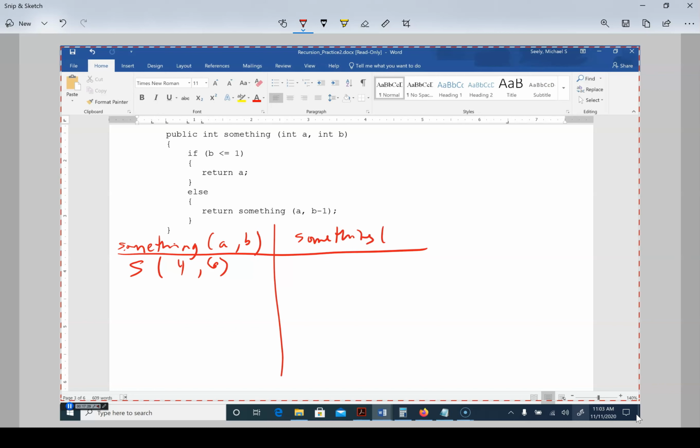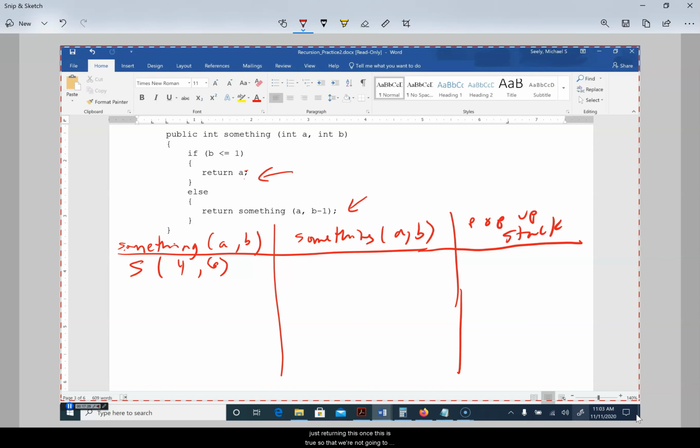What do we got? A and B. And then pop up stack. I already know nothing's being added here or here. It's just returning this once this is true. So we're not going to be popping up the stack, but I just put that in there. And whoops, I wrote that out wrong, because this one actually is -1, because we have to find a way to get out of this.